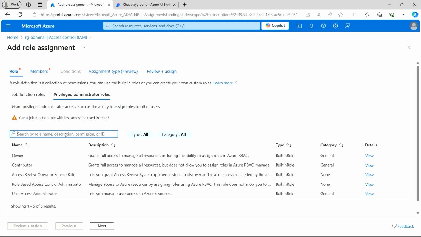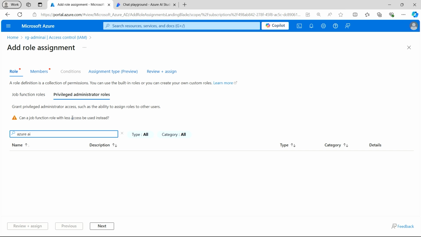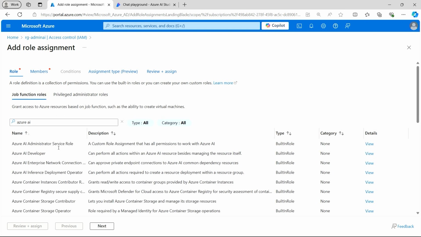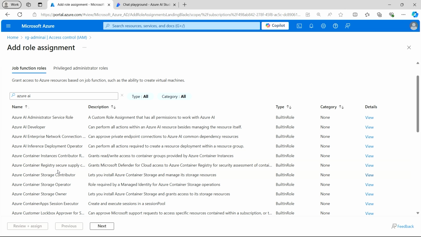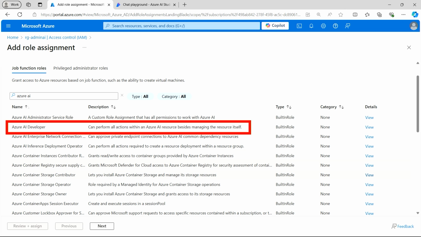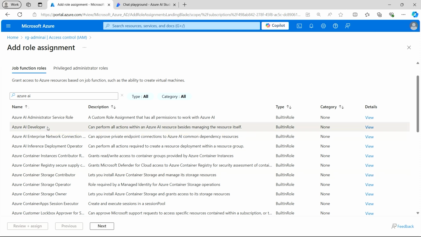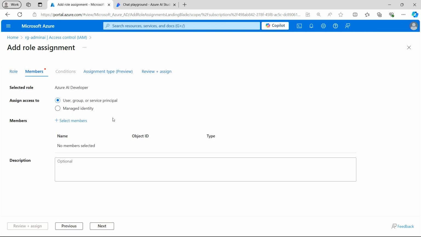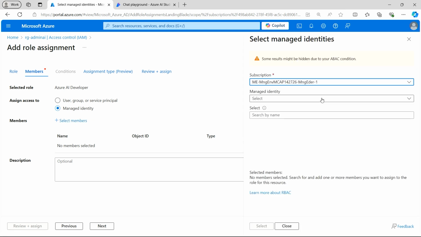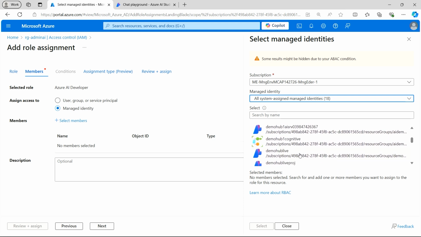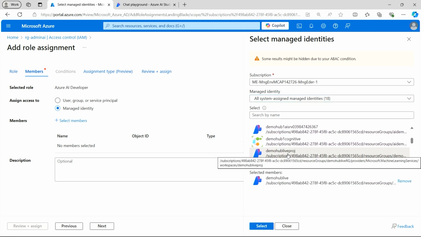Oh, it's probably Azure AI developer, but that's a job function, where now we can define it a lot more granular. So we could define that anyone within my organization is now getting the Azure AI developer permission. We select the role and we allocate it to a user, a group, or we could also link it to managed identities. So I could go into the system managed identities, and now I can specify that my demo hub live that we created in the previous demo is now getting permissions to interact with my other AI service components.